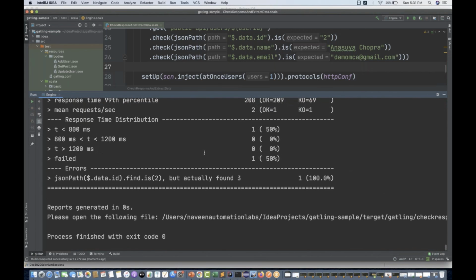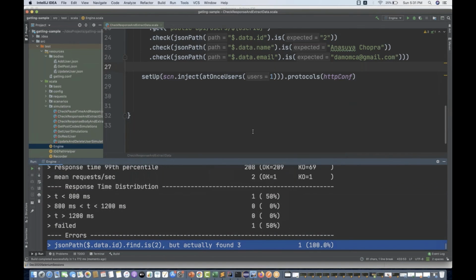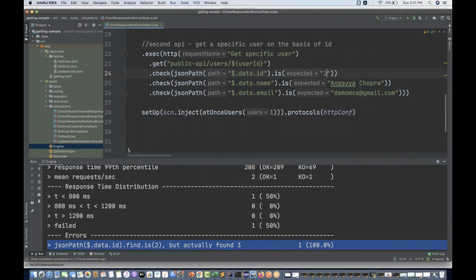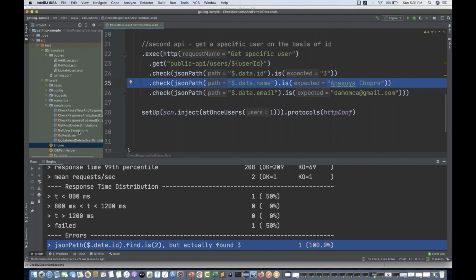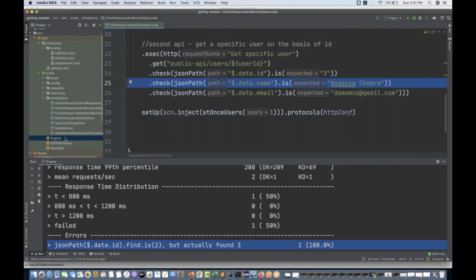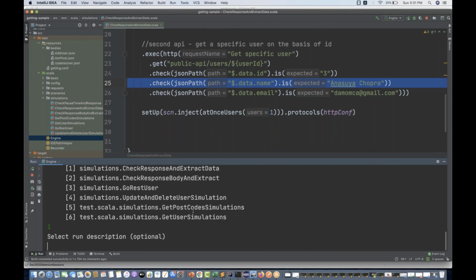So here it is absolutely failing. You can see data ID find is 2, but we actually found 3 over here. Okay, so let me make it 3, and let's see, because the assertion will fail. This is a hard assertion, so immediately it will fail. It will not reach over here. So now I'm making it 3 so that it will pass, and let's see what kind of error we are getting for this assertion at line number 25. So let me run the engine once again, number 1, and test.